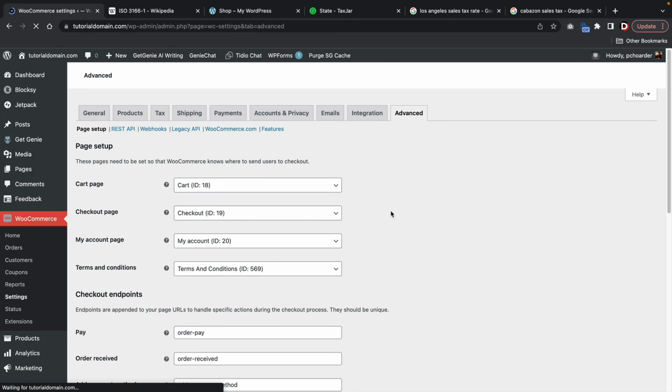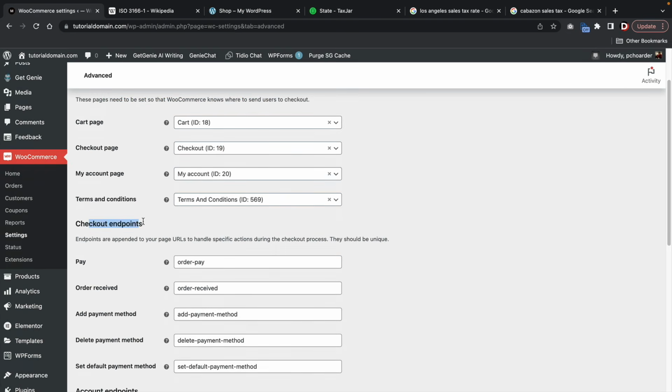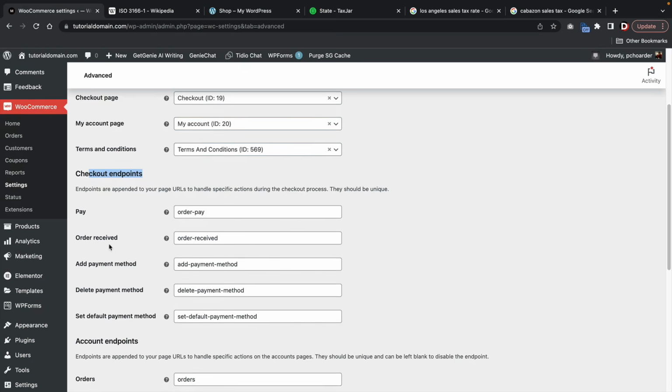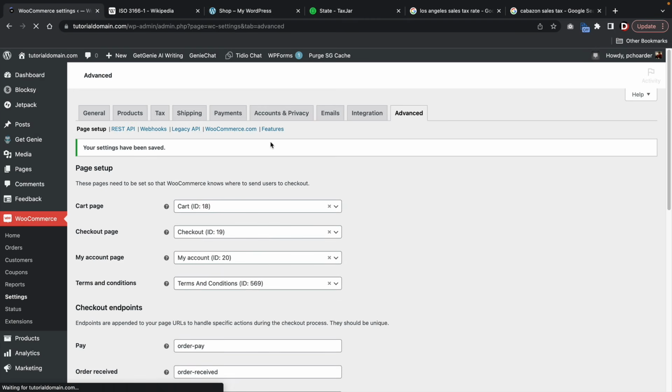So the advanced options just pretty much allow you to adjust the page setup for your pages on WooCommerce, and also you can adjust the endpoints. I never really mess with any of these options, to be honest, but if you're working with a developer, they can probably help you update these options in the advanced settings. So now that we covered pretty much all of the general settings with WordPress, now let's talk about how to integrate payment gateways. So right here, I'll click on Payments.